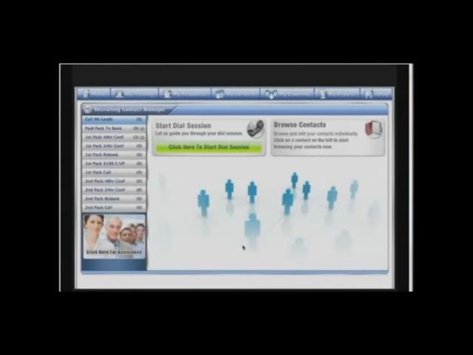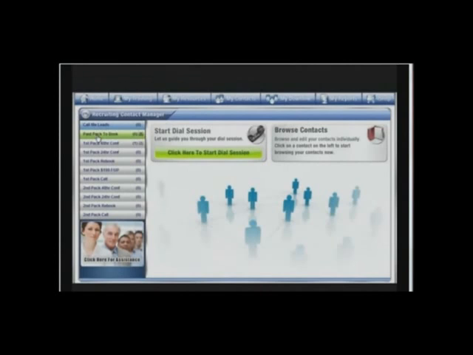First off, let's drop into the Contact Manager so you can see where your lead goes once they've ordered the package. As you can see here, there's different categories depending on where your prospect is in their information gathering process. When you're ready to start follow-up calls, you just click here on Start My Dial Session.